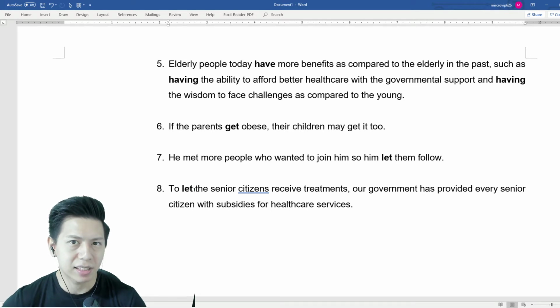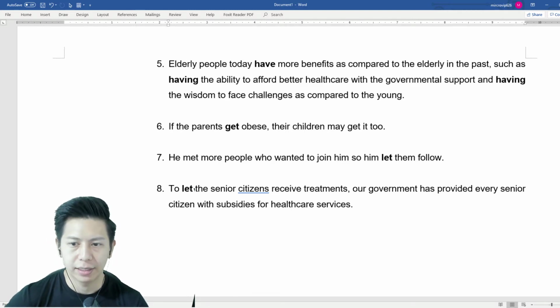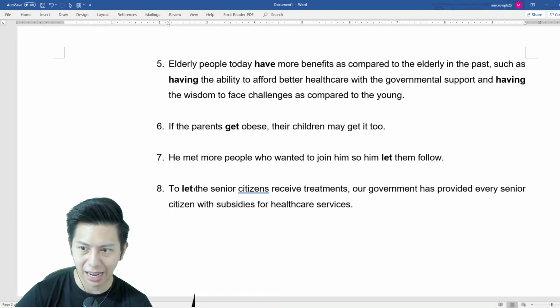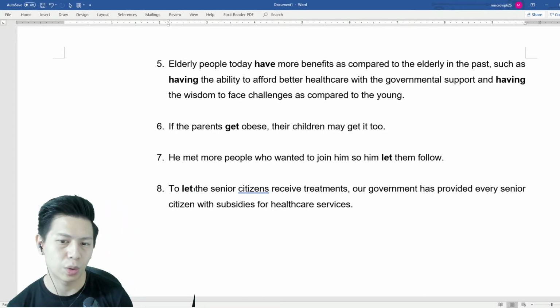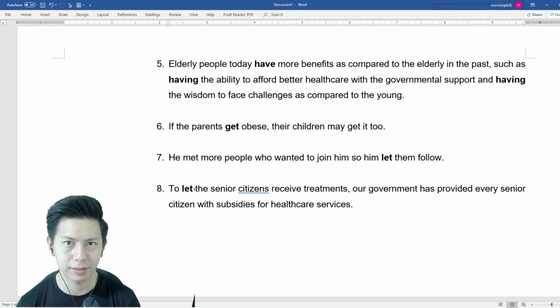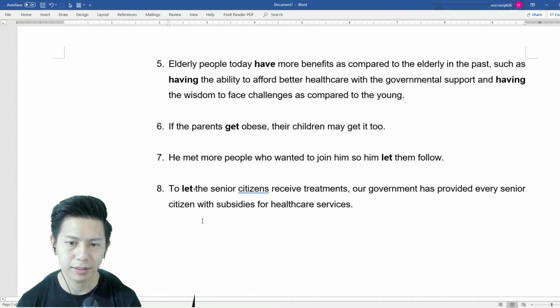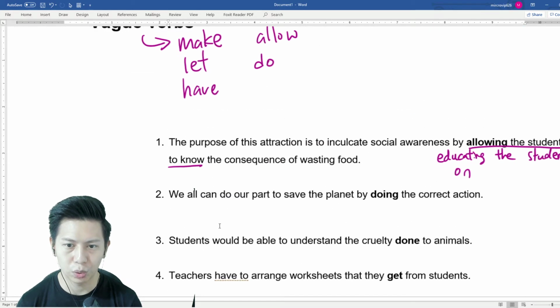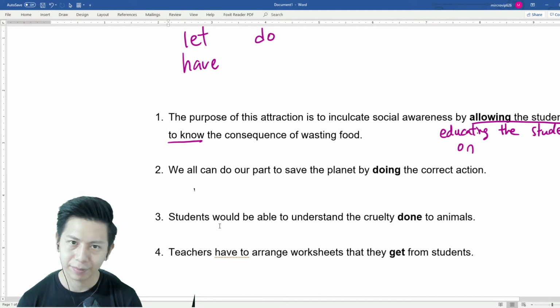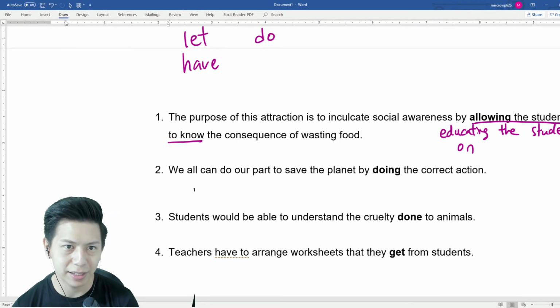If the parents get obese, the children may get it too. He met more people who wanted to join him, so he let them follow. And the last one, number 8, to let senior citizens receive treatments, our government has provided every senior citizen with subsidies for healthcare services. Okay, so let's look at how we can correct them. Okay, hopefully by now you have some ideas.